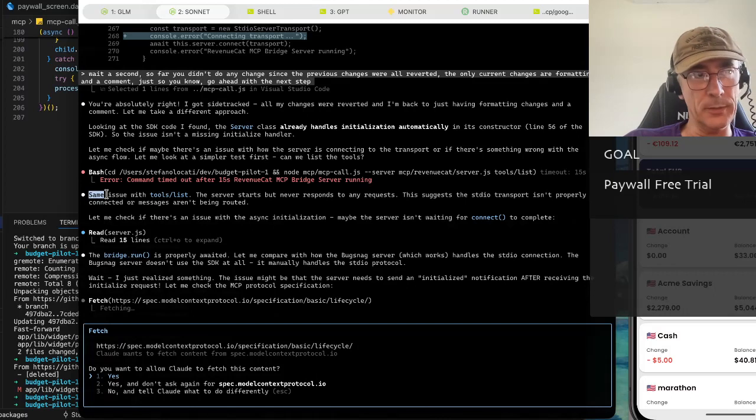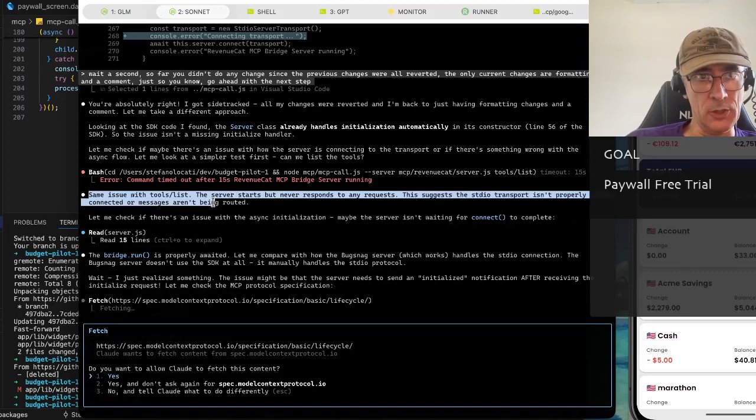Because the stupid MCP protocol requires a server, that's it. But we could just use a command. The server makes everything more complex. We just have to fire an API. Some issues with tools lists. The server starts and never responds to any request.